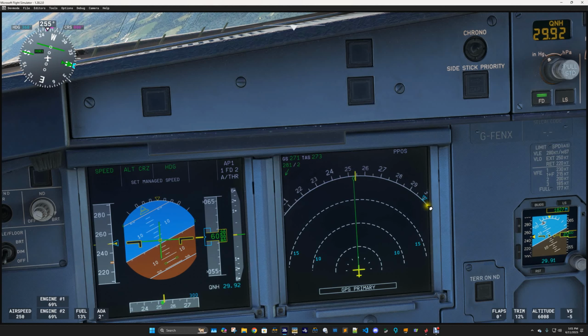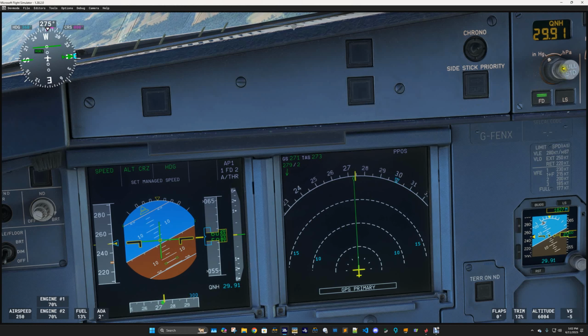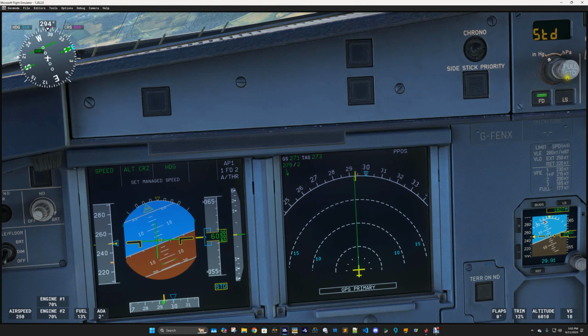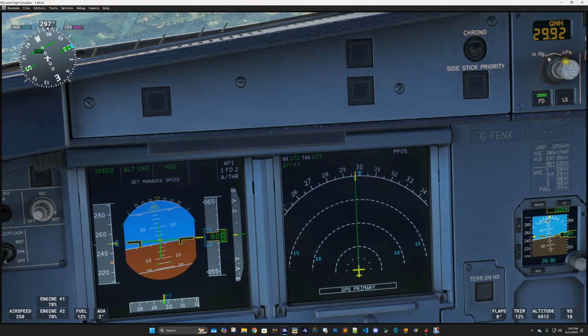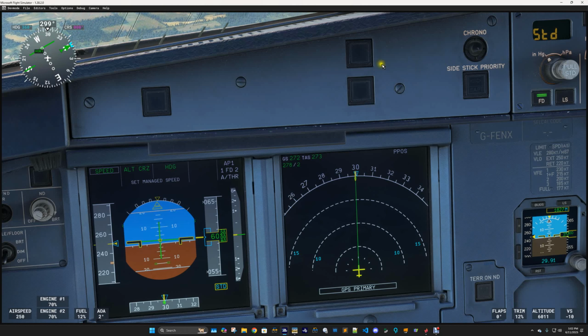So again, obviously I'm not familiar with this plane at all. I don't know why it keeps blinking QNH, because we're not over 10,000. We can set it standard though, and I could do that in sim. Set it standard in sim as well, or excuse me, on the Streamdeck.